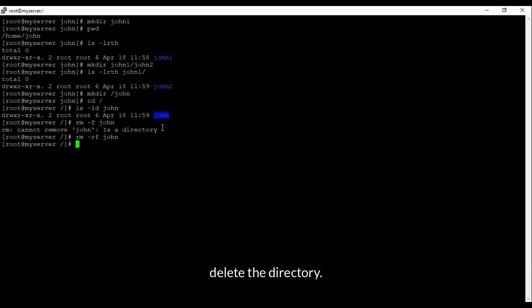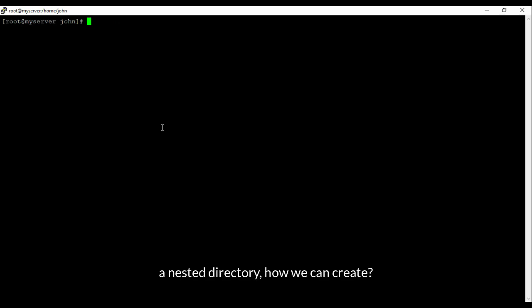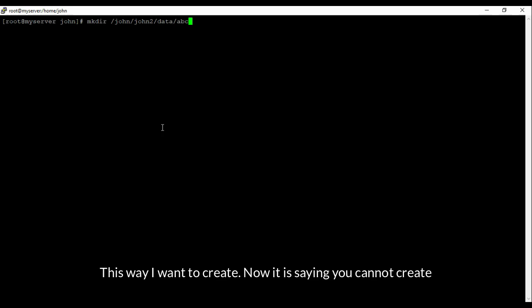Now it will delete the directory. Now let's go back again to John user. Suppose if you want to create a nested directory, how can we create it? I want to create it like this: John 1, John 2, data ABC. This way I want to create.